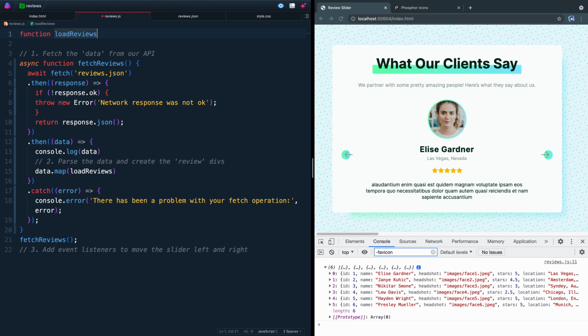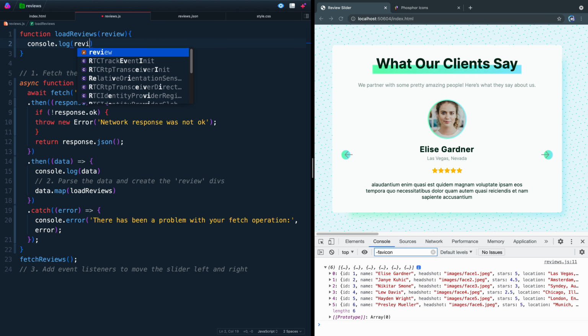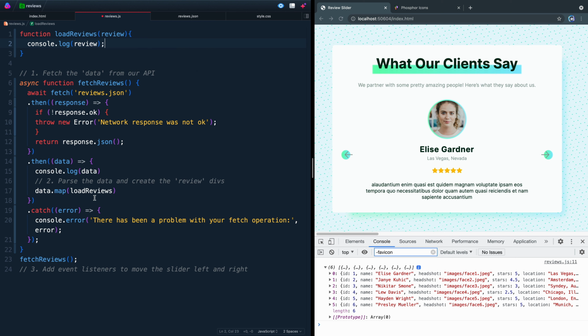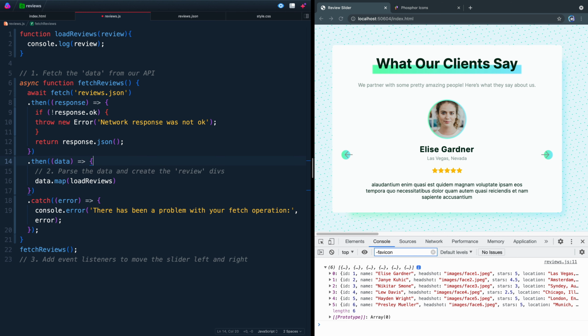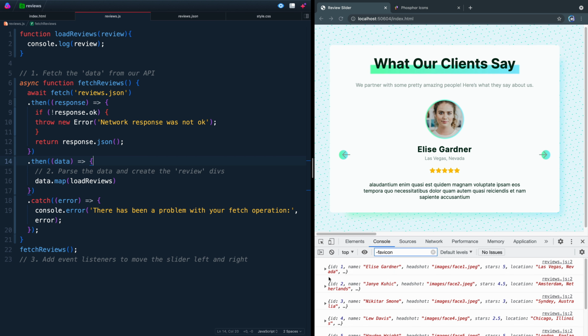And here it's going to take in a review. And then let's just console.log the review. All right, and then let's get rid of this console data here. And if I refresh once again, now it should look very similar, except they're all broken up into their own little objects here, because that's what's being passed in here: an object.